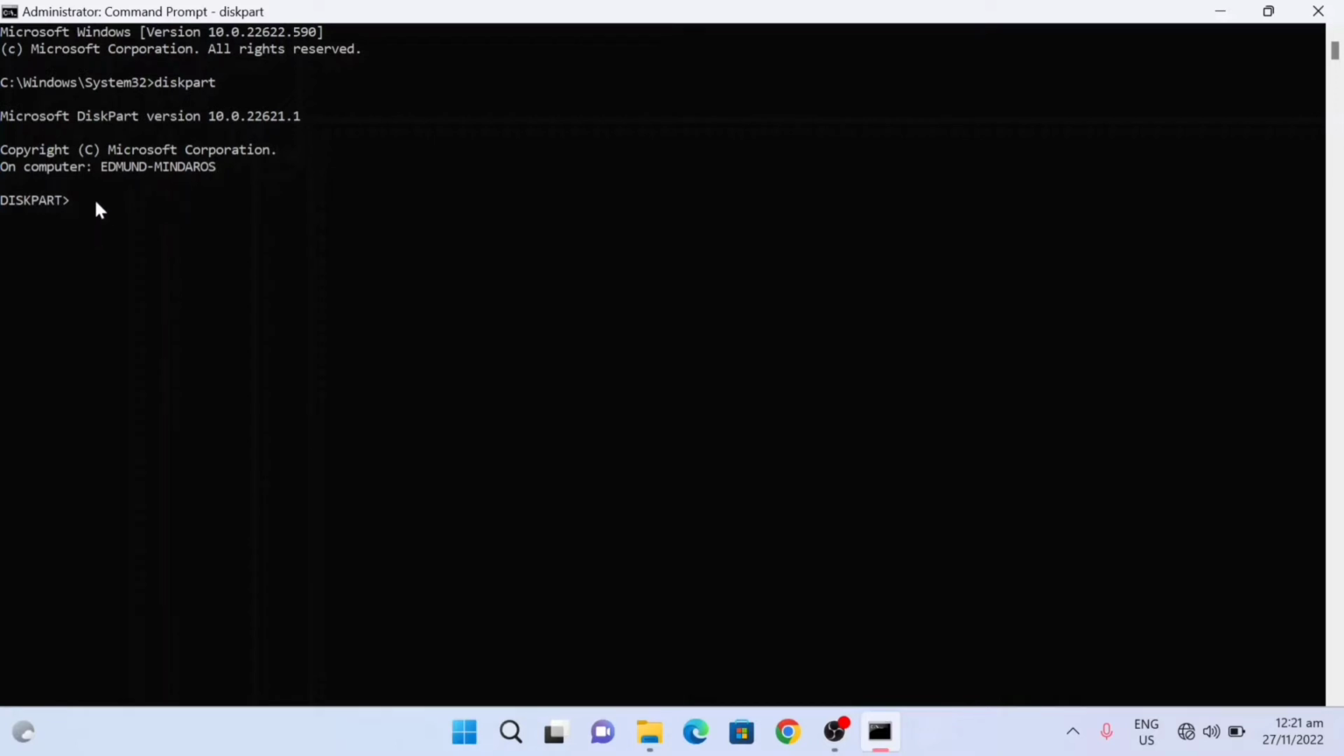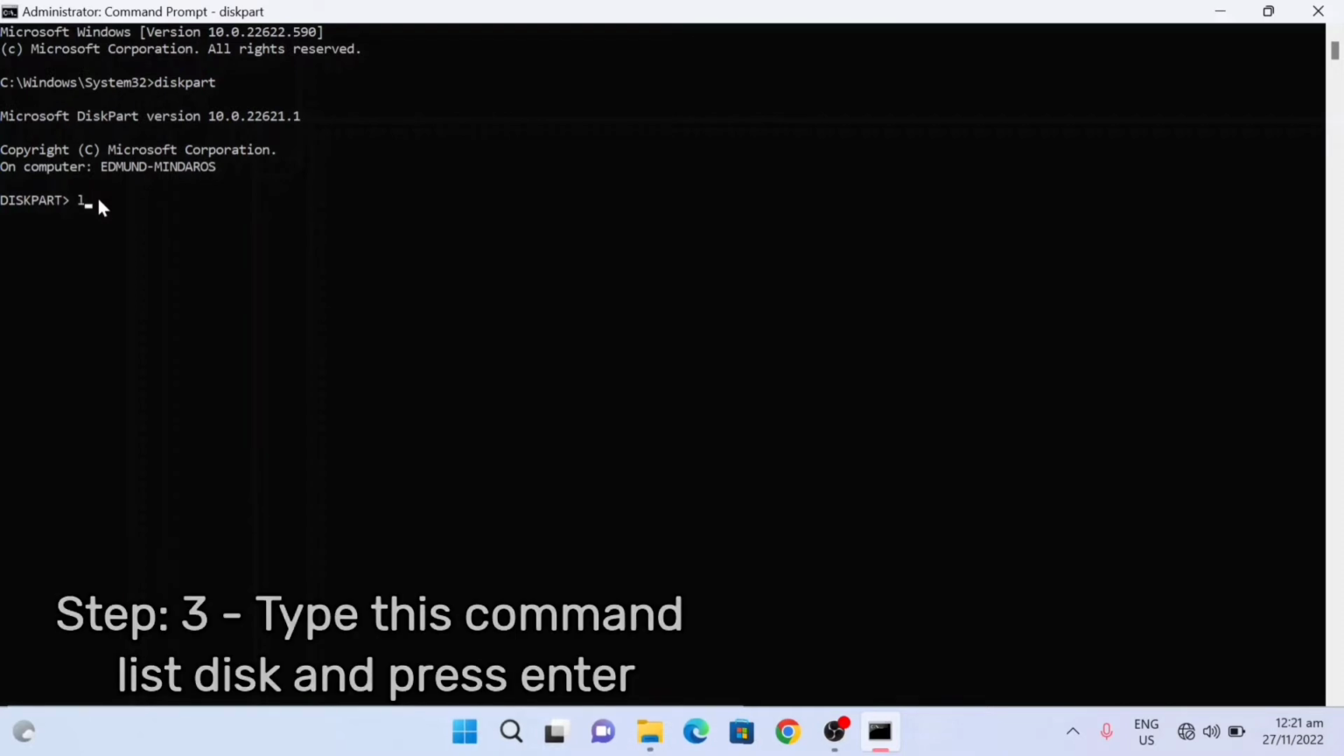So another step, you need to type this command, list space disk, right? And then press Enter. And now it will show the hard disk capacity on your computer. So we have here the status and size, and here now Disk 0 is online, and I have 476 gigabytes, and I have only 8 megabytes free.